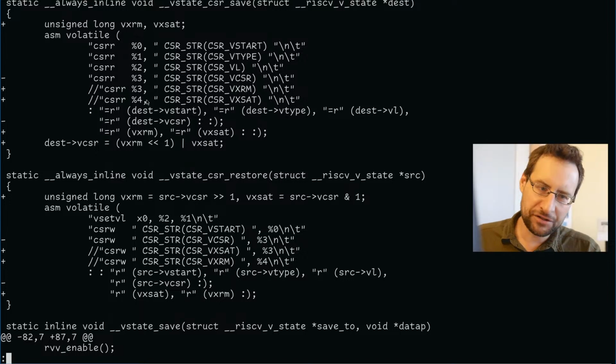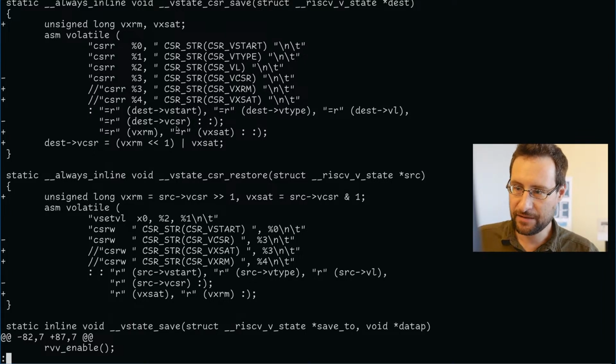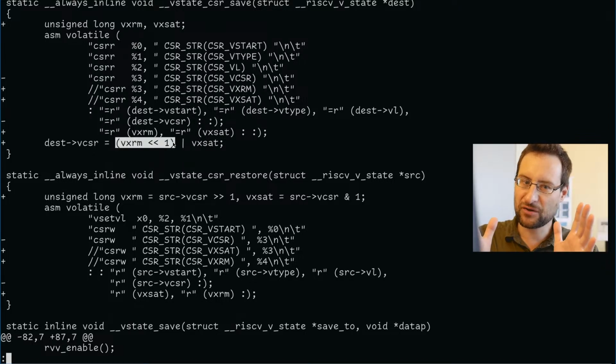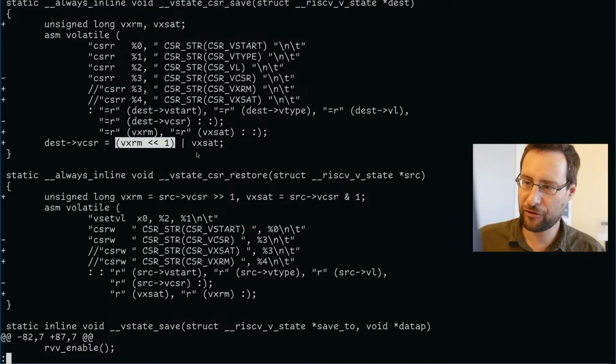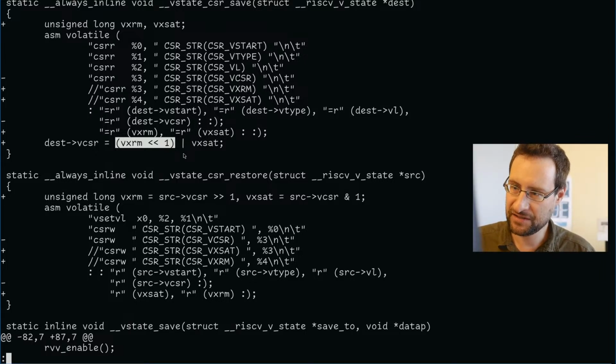I could have done this in assembly, but I like to do stuff in high-level languages. What I'm doing here is replicating that behavior, except it doesn't work anyway, right? So this code would read this register separately, shift it up one and OR it together, just how the new 0.8 extension and 1.0 final would represent this in hardware with this VCSR, but it doesn't. So yeah, and then of course restoring it, right?